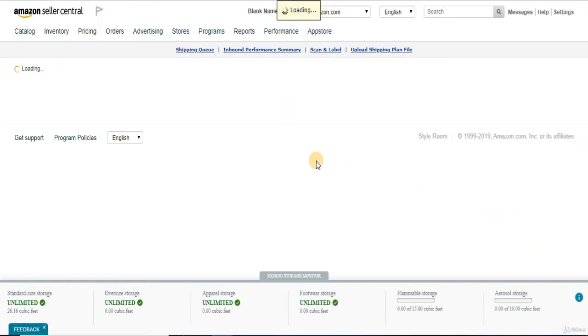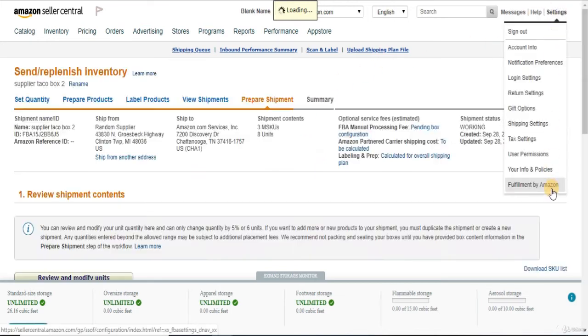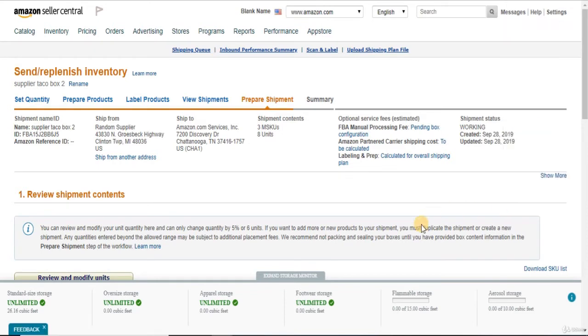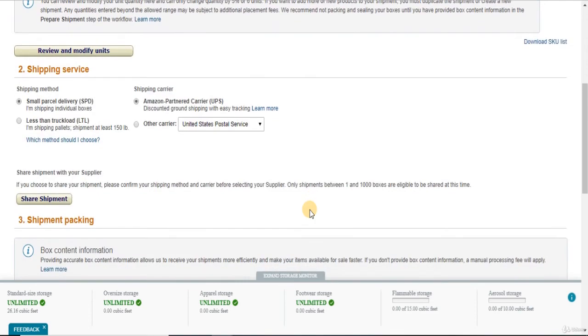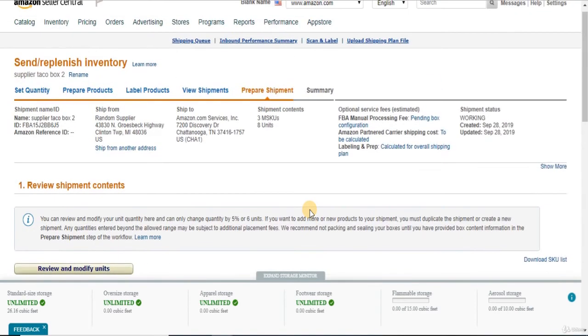And again, if you want to have all your products sent to one warehouse, you simply click on settings, go to fulfillment by Amazon, and then you can do inventory placement. So inventory placement sends all your products to one warehouse for a small fee, so it will not be broken up like how this example is.